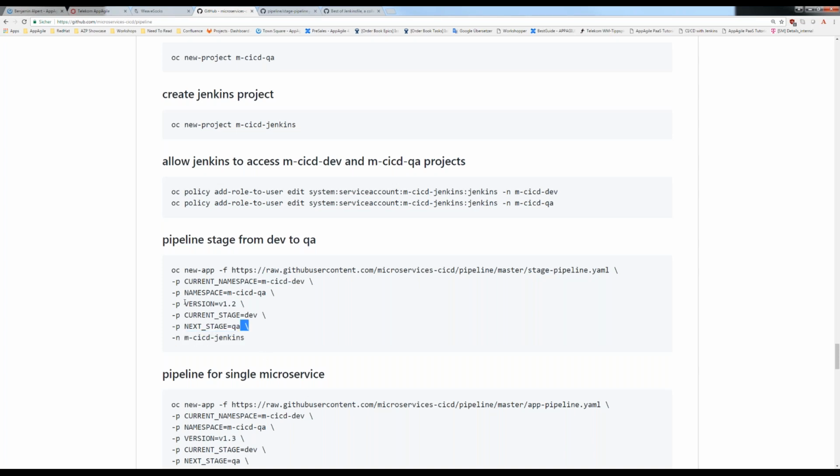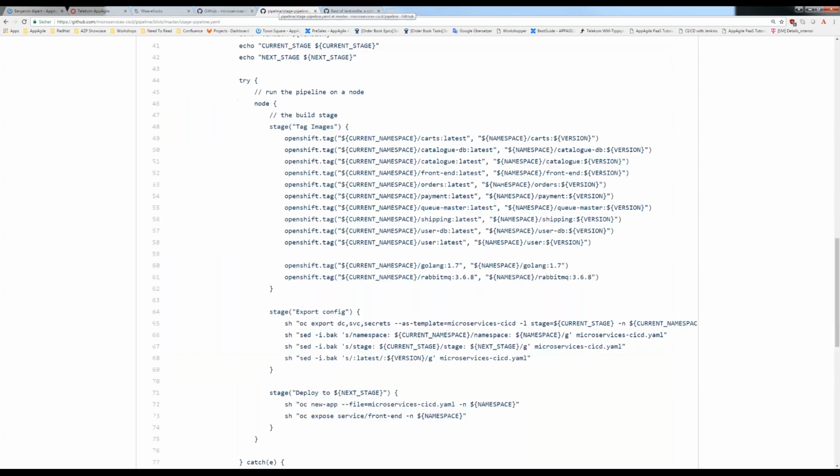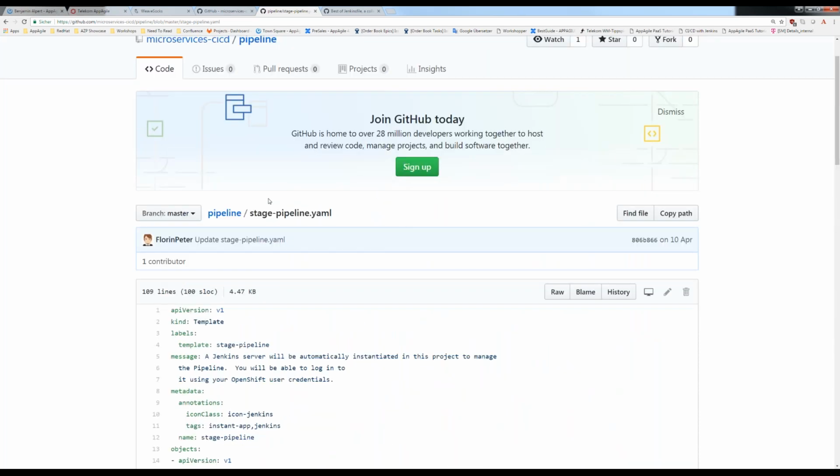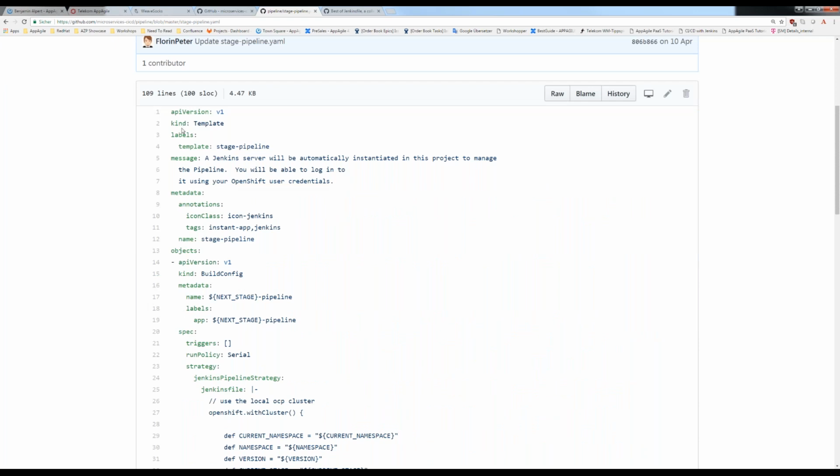What we also did is parameterize it. To understand why we do parameterize it, let me jump into that file. The file itself is just a typical template file of OpenShift. And what we do is we create a stage pipeline. That's our label.